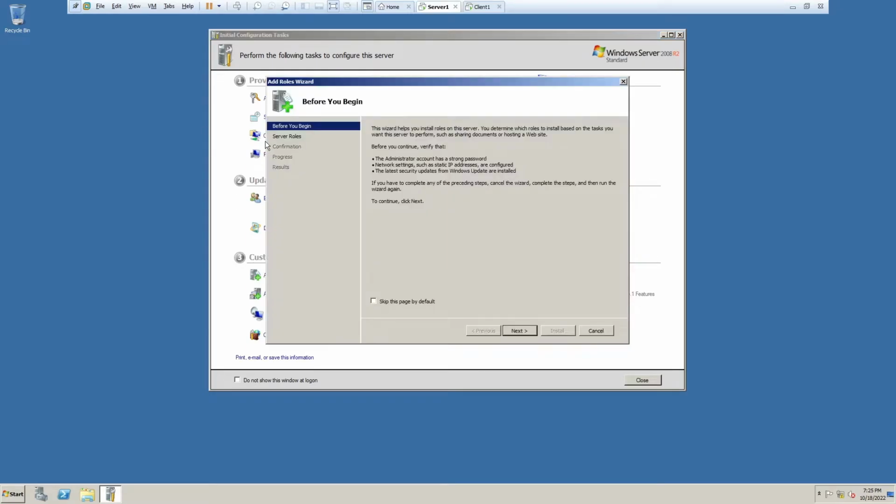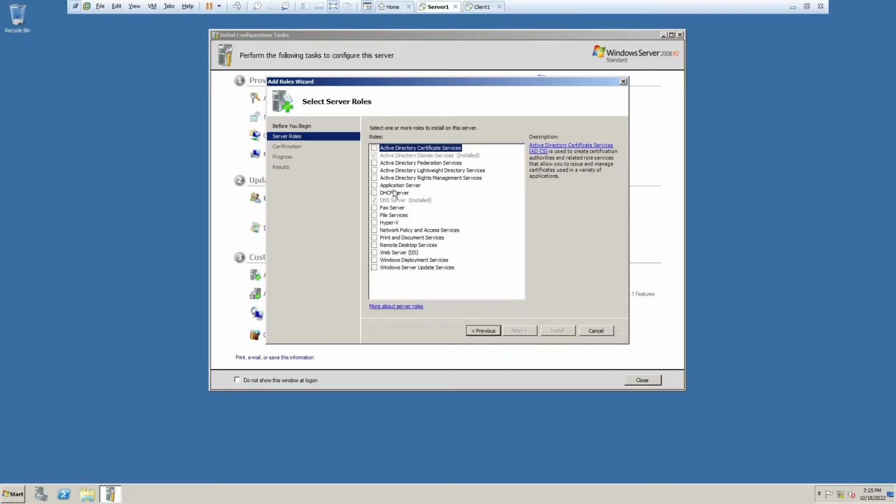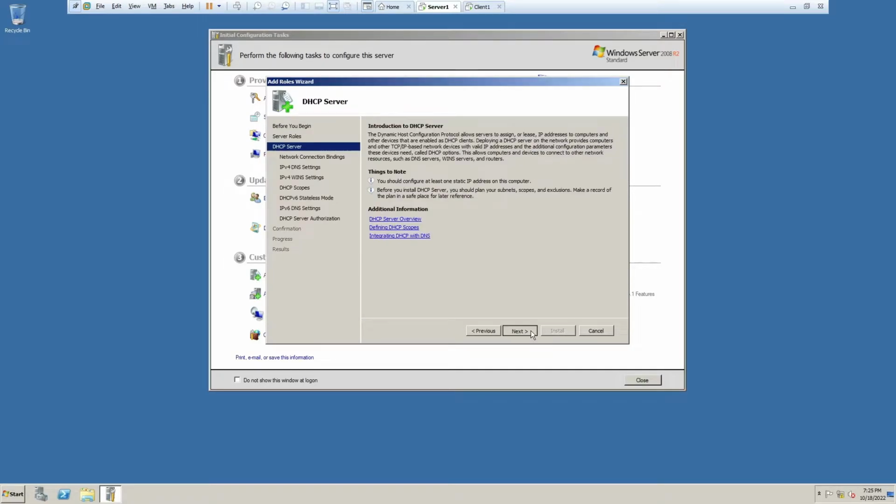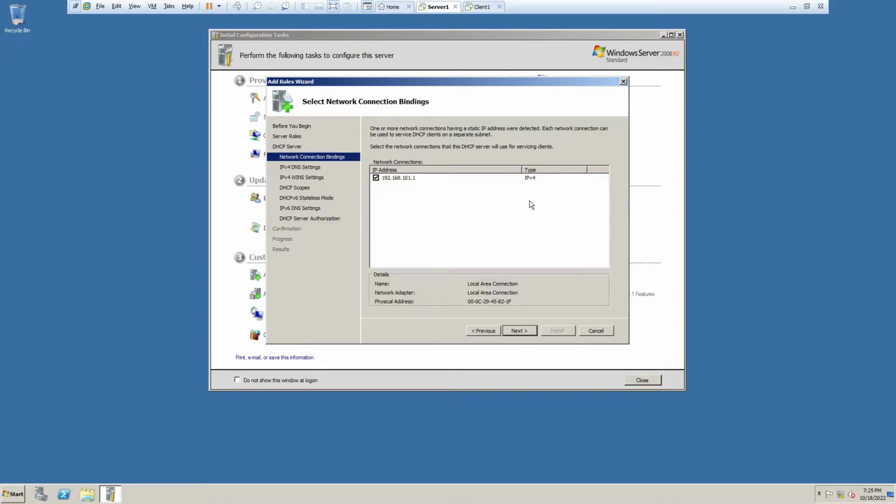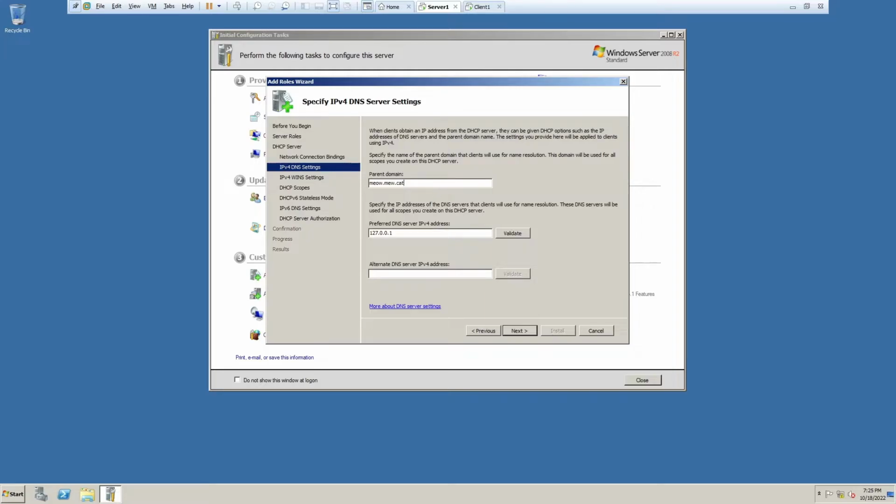Next na role naman natin na i-add is DHCP server, this one right here. This will let us put mga limit and scope para sa ating IP address na ibibigay ng server natin. So, ito yung parent domain natin. And validate na ito. Lalagay natin dito yung IP address ng server natin. Validated. Valid. So, next tayo.